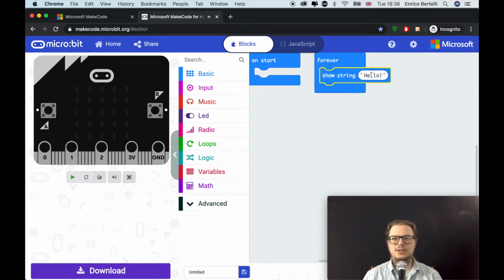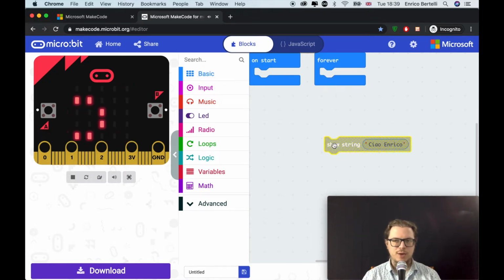Let's try and change the text. That's quite easy. So my name is Enrico, so I'm gonna say ciao Enrico, and let's see what happens. So this should start and keep going pretty much forever. You got a variety of things you can put here. Okay, so for example, I can extract it from the code. You see it's gone gray, so it's no longer active.